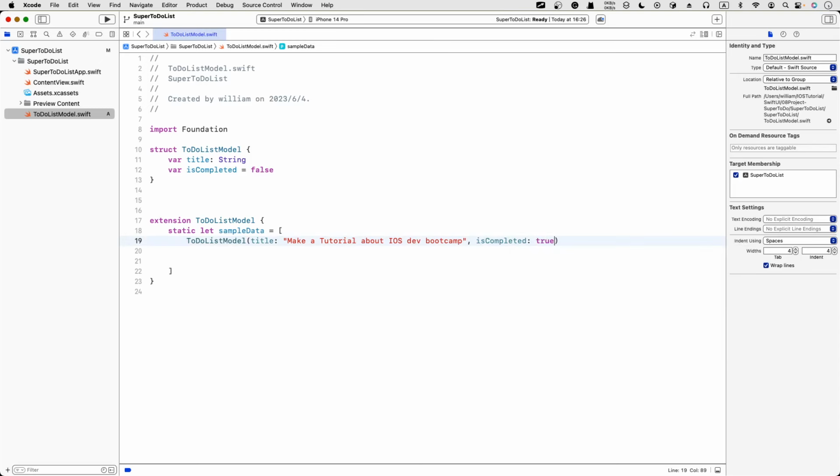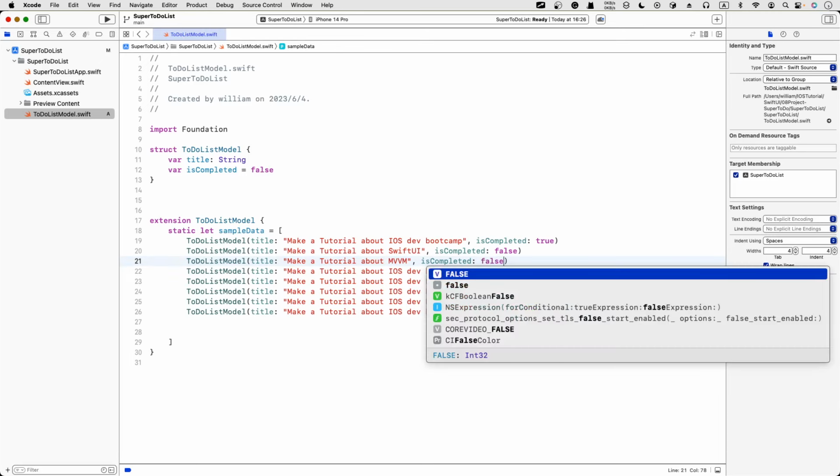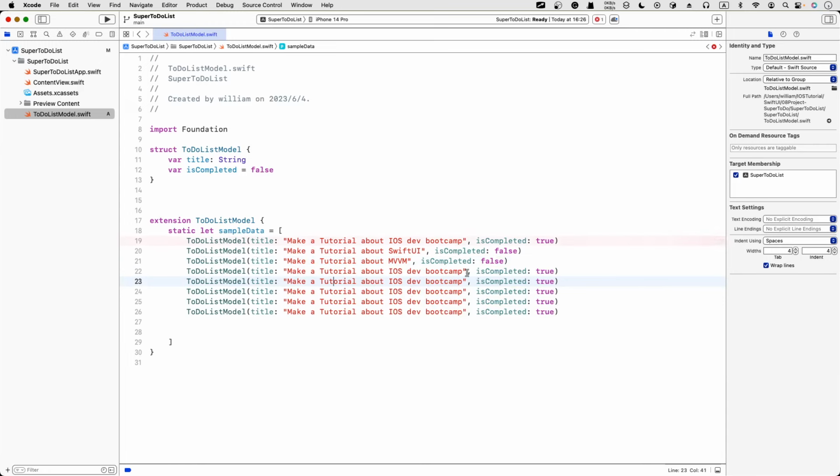This is completed. I'm going to press Command D to duplicate multiple things. Alright, and a tutorial about SwiftUI. SwiftUI is not completed, so it's false. And about, say, model view and view model, it is not completed, so it's false. And remember, you can just ignore whether it's complete or not. You can just get rid of all that, and it can still work.